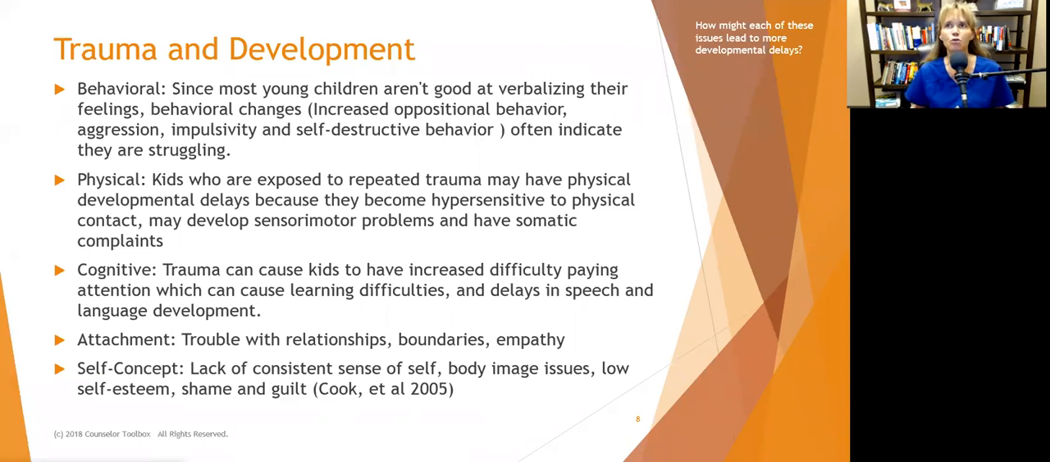Physically, kids who are exposed to repeated trauma may have physical developmental delays because they become hypersensitive to contact, or may develop sensory motor problems and have somatic complaints like stomach aches and headaches and nausea and a variety of other things. Cognitively, trauma can cause kids to have increased difficulty paying attention, which leads to learning difficulties and delays in speech and language development. So all this stuff they need to communicate with other people and enrich their world starts becoming much more difficult to achieve if they can't function. And physically, children may not sleep as much either if they're traumatized, and we know they need sleep to consolidate learning.